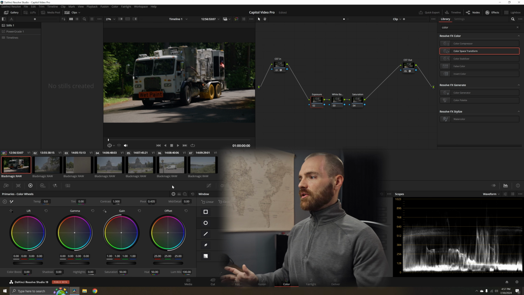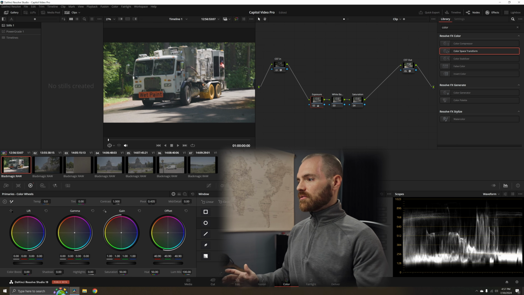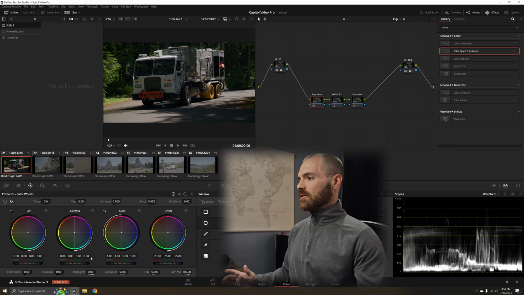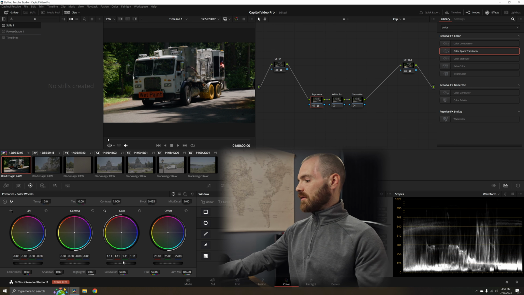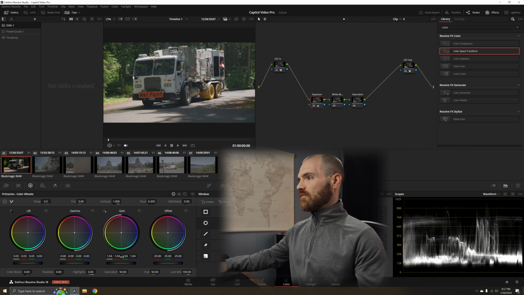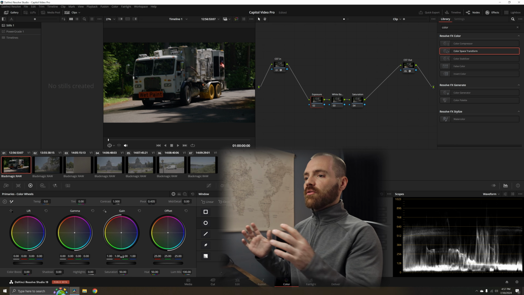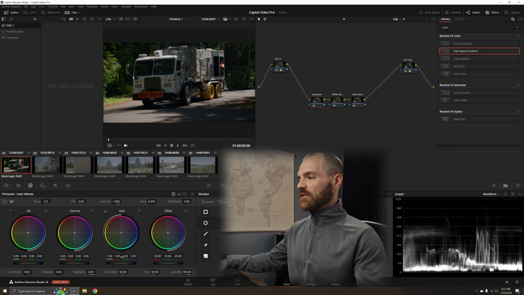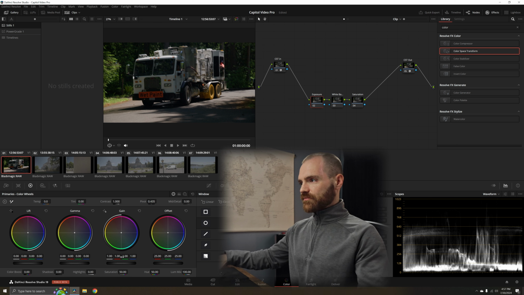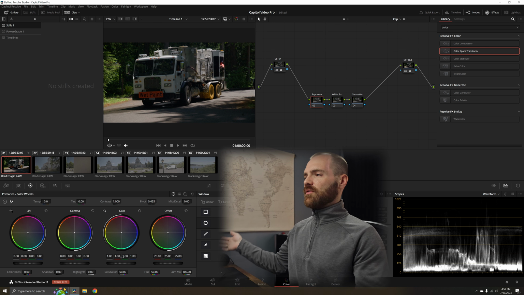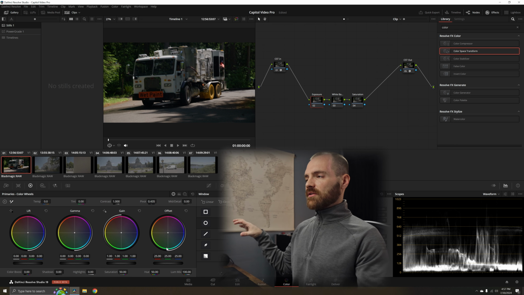Within your exposure node, you can make adjustments to your overall exposure with the offset wheel. You can adjust your lift, gamma, and gain separately and fine-tune the image. Now, lift, gamma, gain is nice because they all overlap each other. So when you change your lift, you're affecting your gamma and your gain. So basically, you can use your lift to affect mostly your lows, some of your mids, and a little bit of your highs.